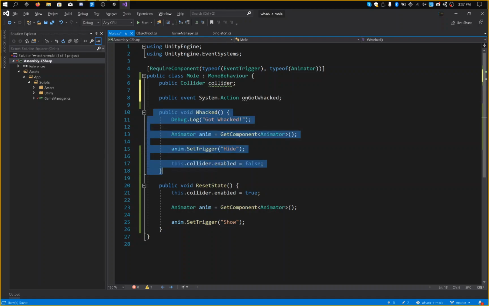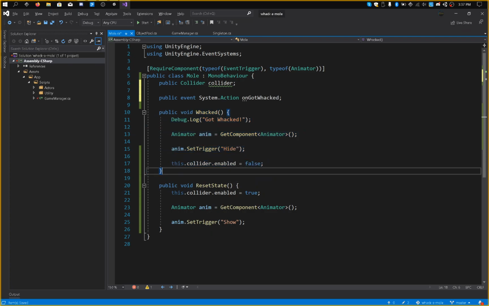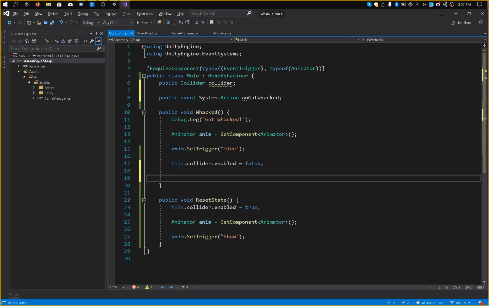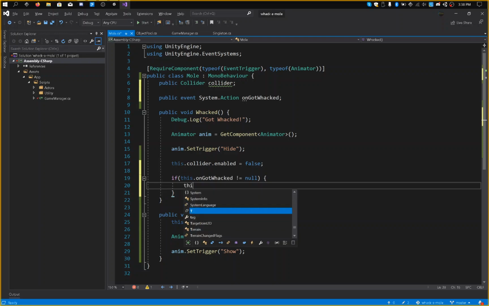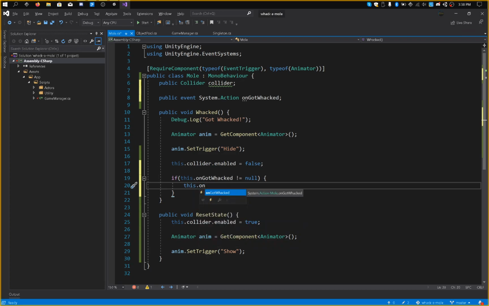So we need the mole to raise this event. When the mole gets whacked, we're just going to say if anybody is listening to this event. If it's null, that means nobody's listening, nobody's subscribed. If it's not null, that means people are subscribed, and let's let them know, hey, this particular event that you're listening to is about to get fired. I'm going to fire it. So this dot on got whacked.